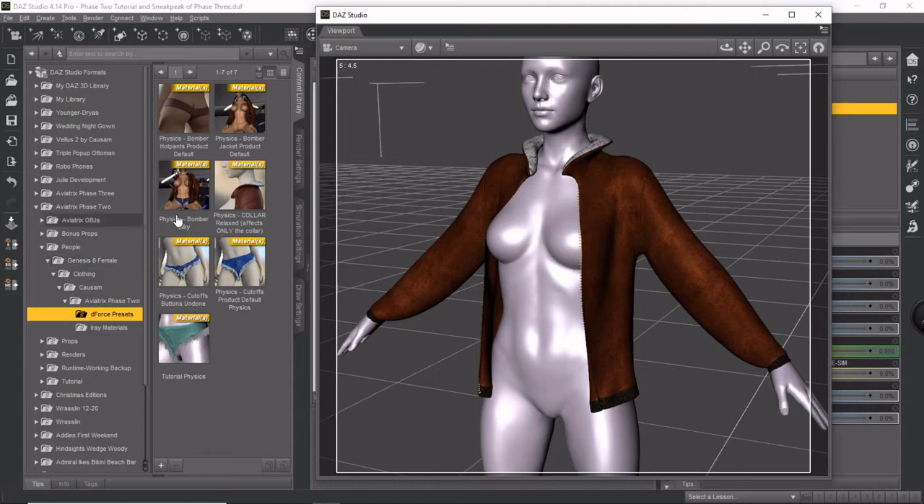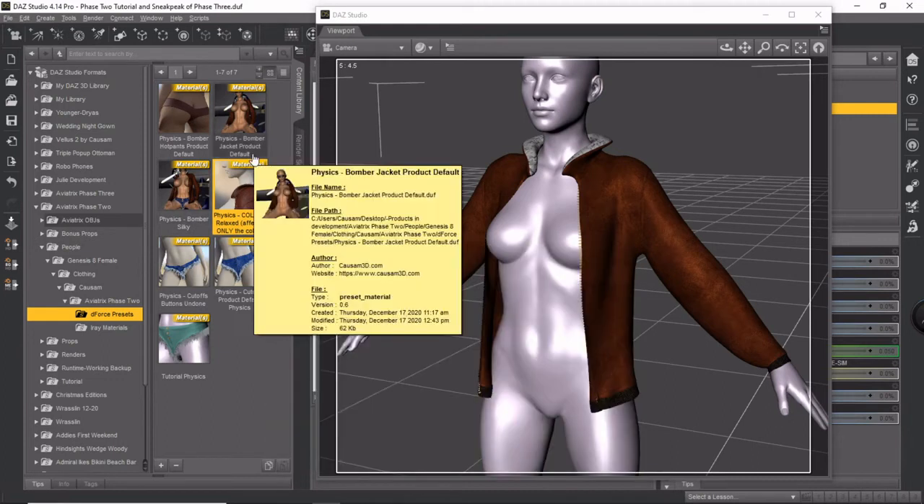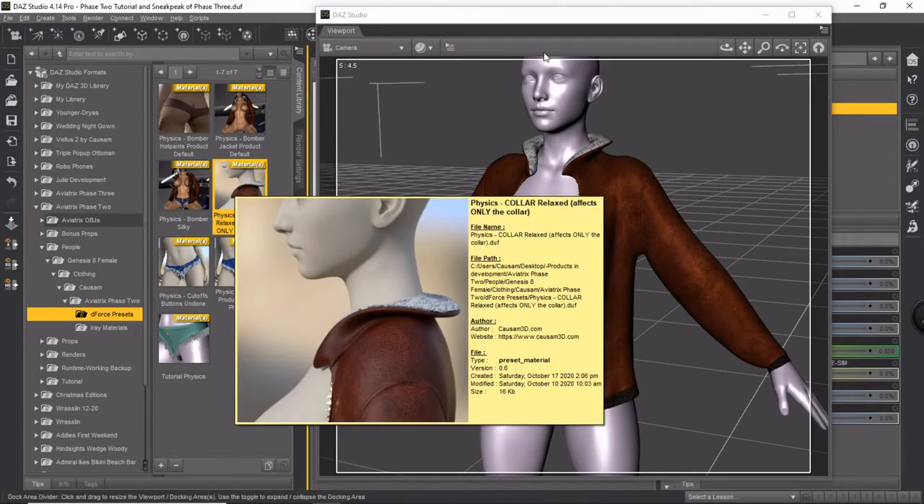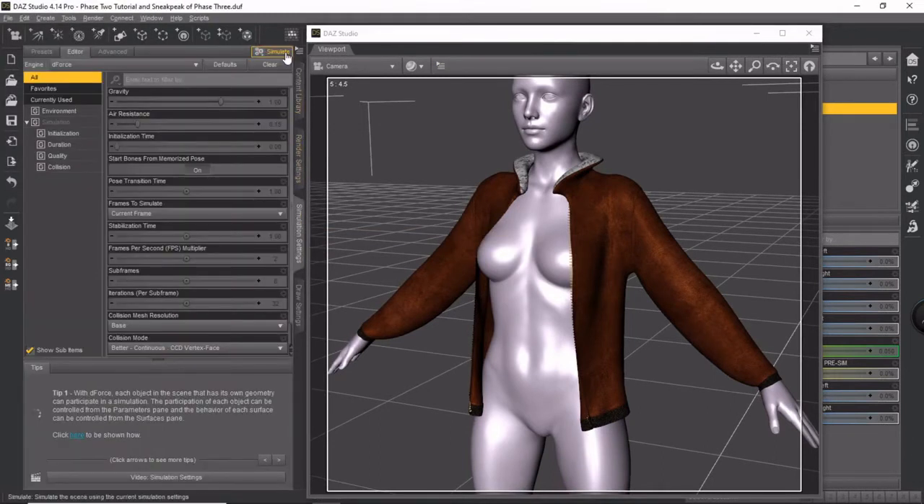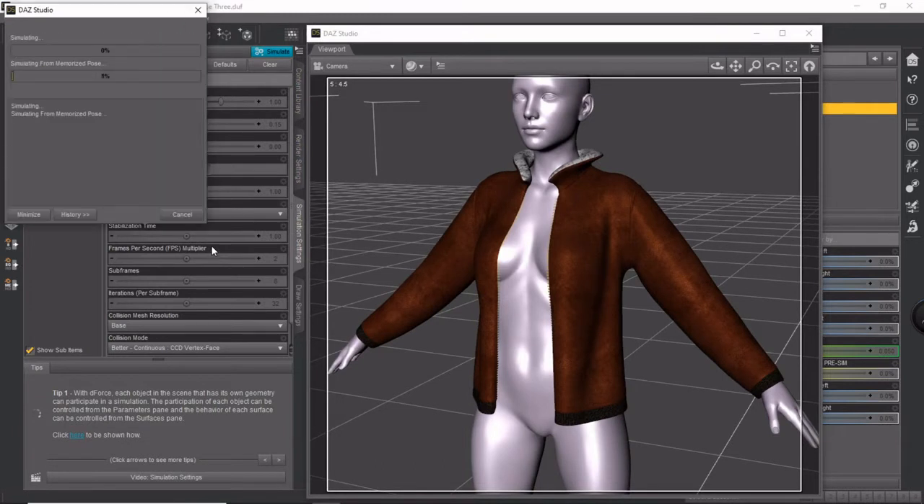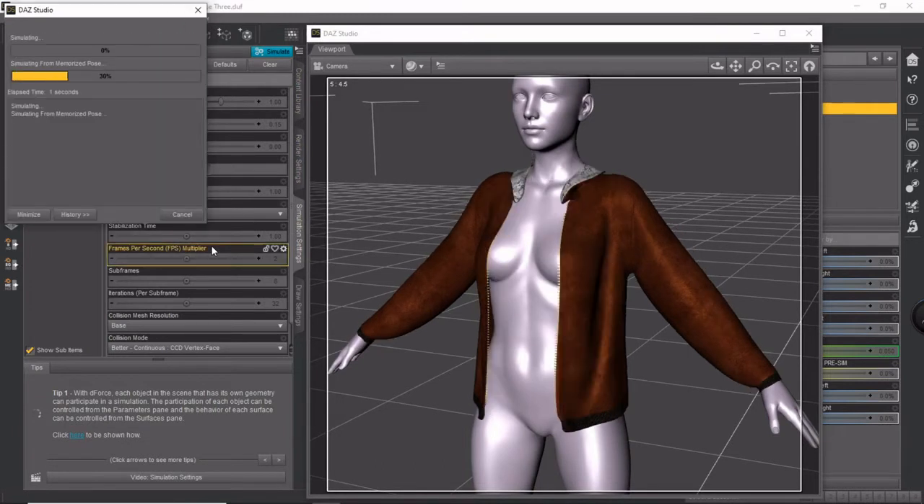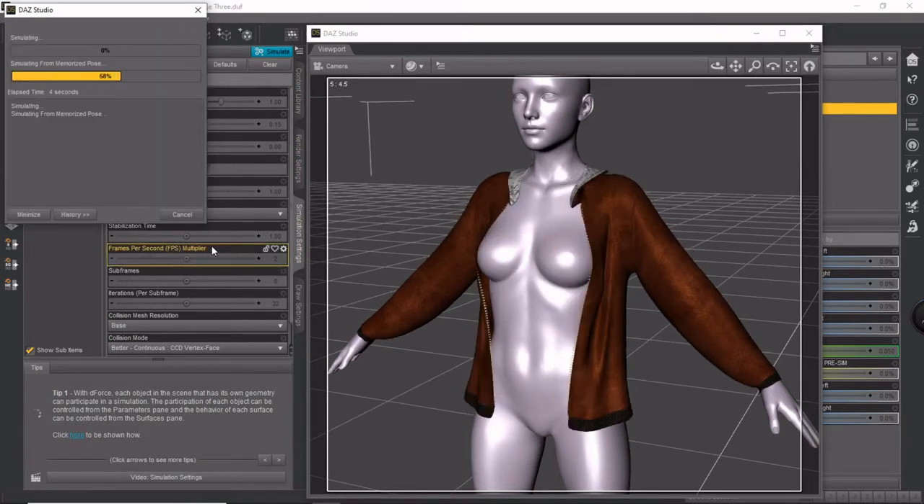So here we are with the collar relax. It affects only the collar, so keep that in mind. Make sure we have our jacket selected and we apply that physics, and now we'll run the simulation again. And you can see it just lets the collar fall down flat.